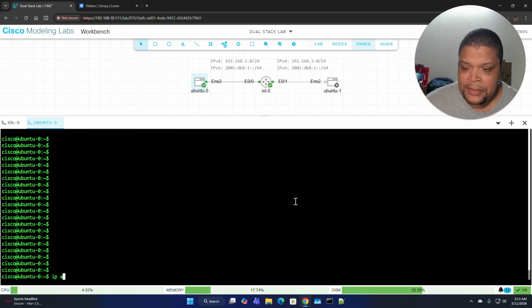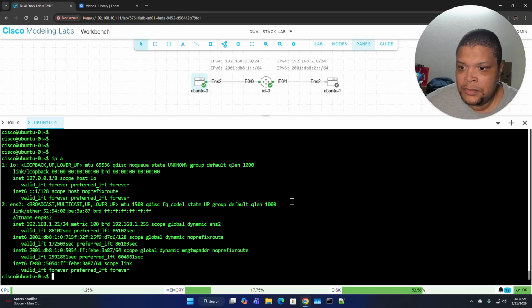If I do an ip a, you see there's an IP version 4 address that derived from the DHCP config of the router. And there are IP version 6 addresses that come from the DHCP version 6 area of the config.